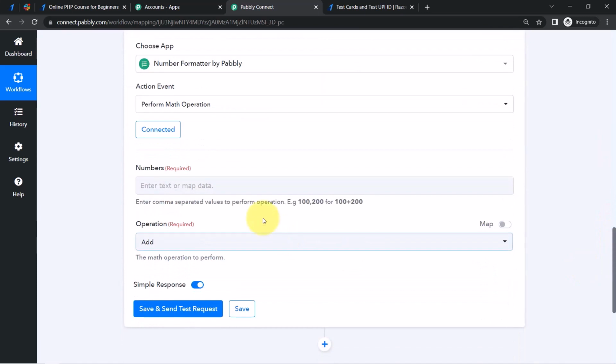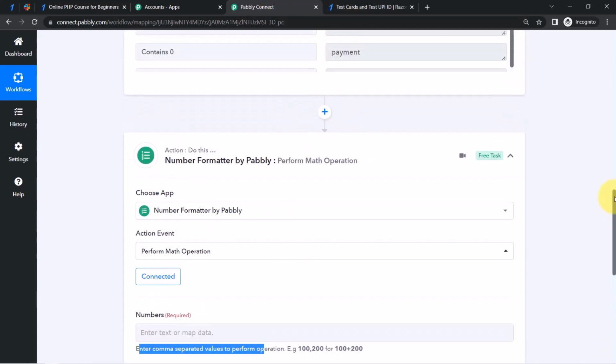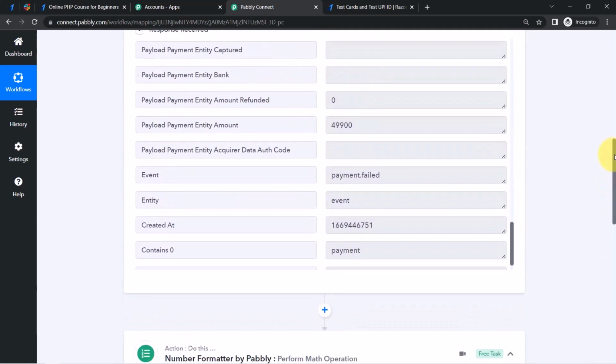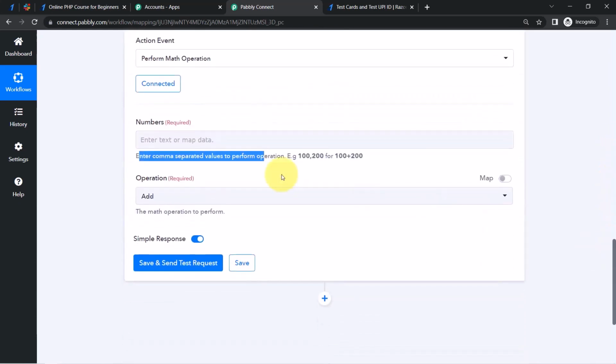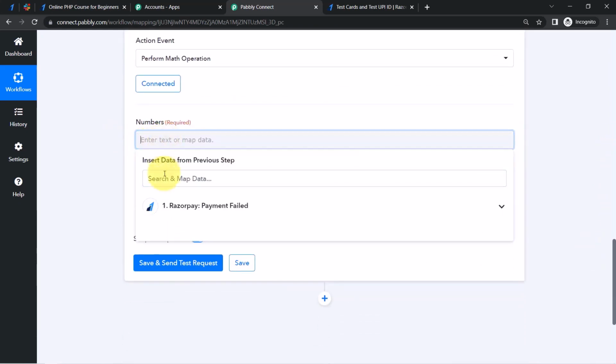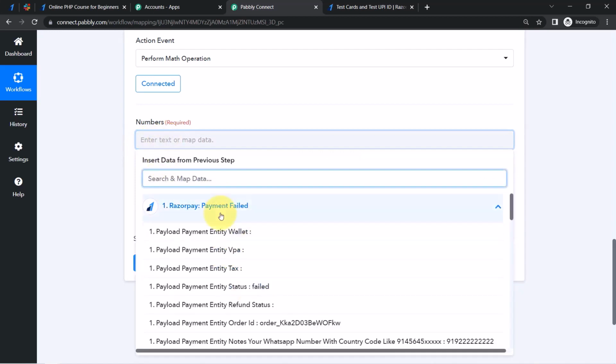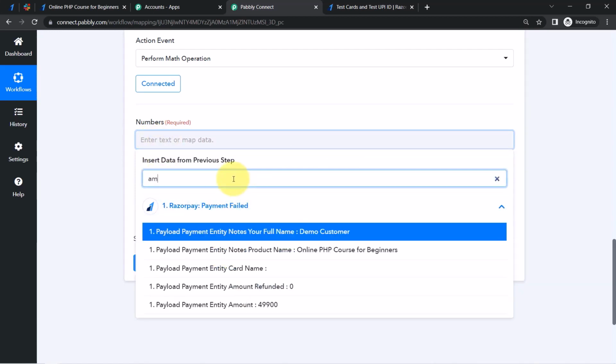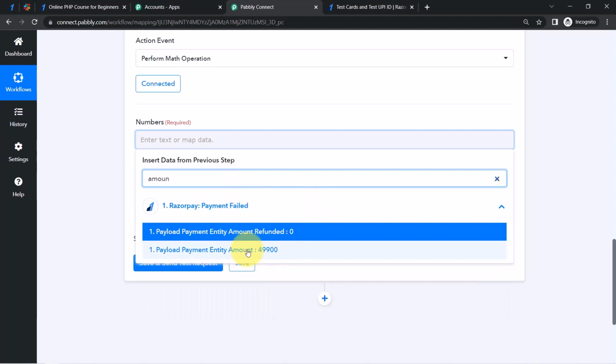Okay, so firstly it is asking to enter comma separated values to perform the operation. So I want to perform the operation on the above amount. Instead of adding this amount manually, I will map it, and mapping is very simple. If you click on this field, you will find the above data in the drop down. Again, I'm going to search for the amount here directly, and here we have the amount.